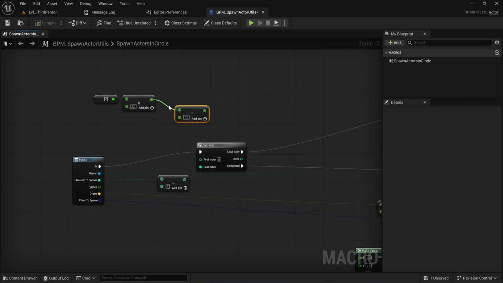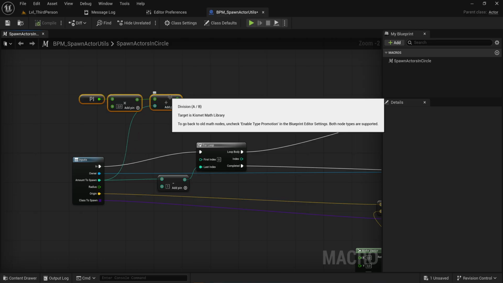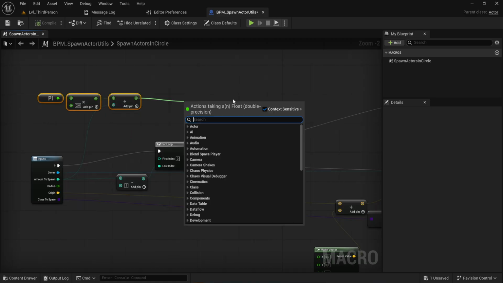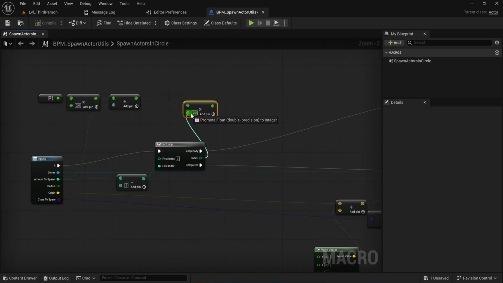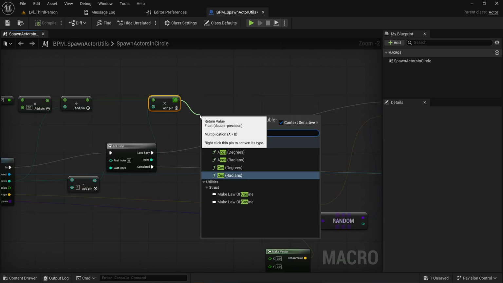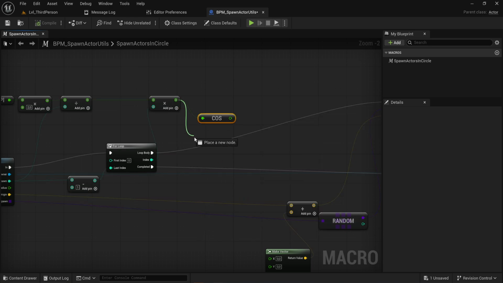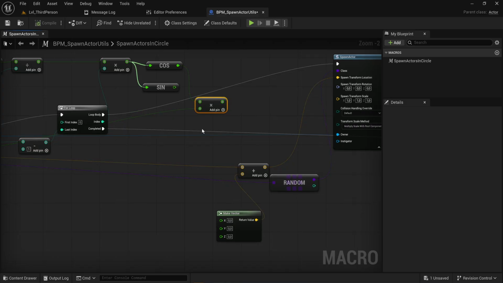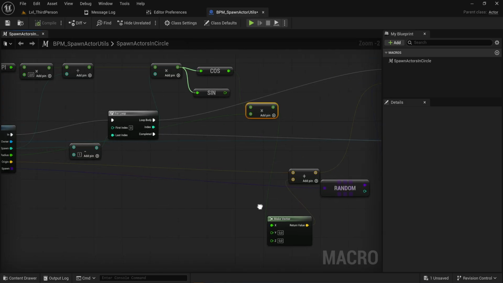2 times pi divided by the amount of spawns that we need to do is going to be effectively our normalized size for each one of those circumference sections. Then we multiply that by the index of our loop so that we're getting the first section and then the second section and then the third and then the fourth and then whatever. From that, we get both the cosine in radians and the sine in radians. These are the things that we then actually multiply with our radius. So cosine multiplied by radius goes into the X value of the vector that we're making here.